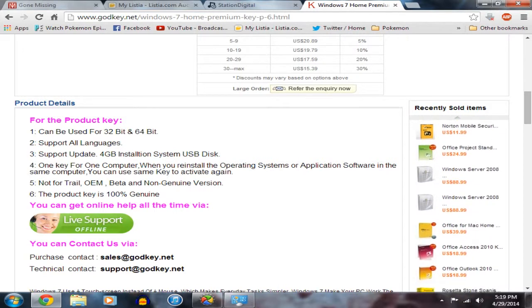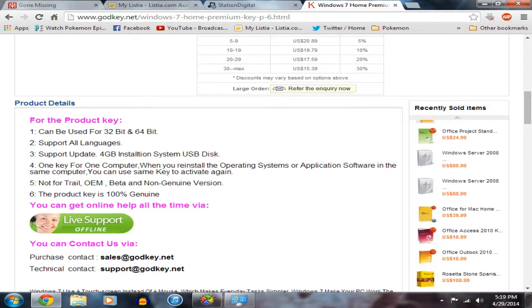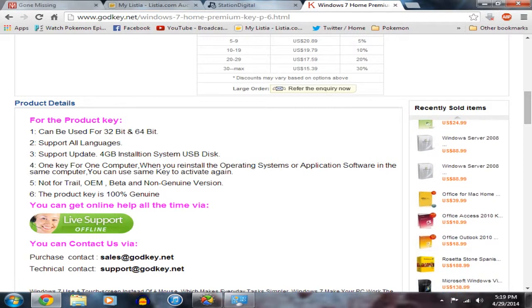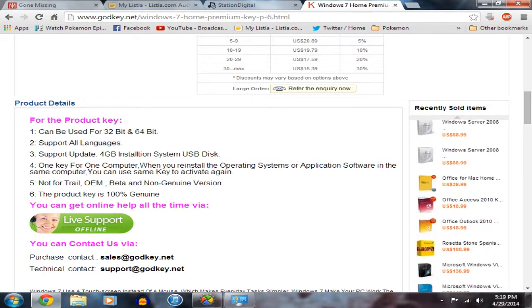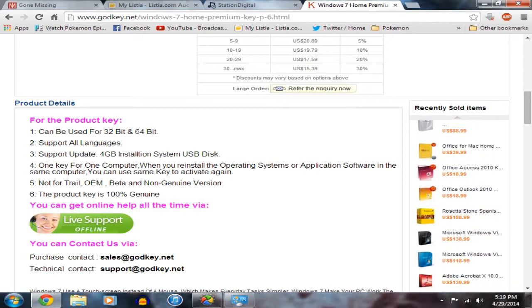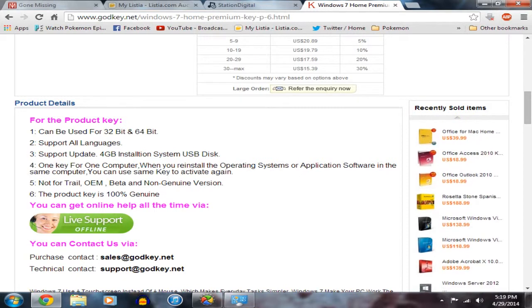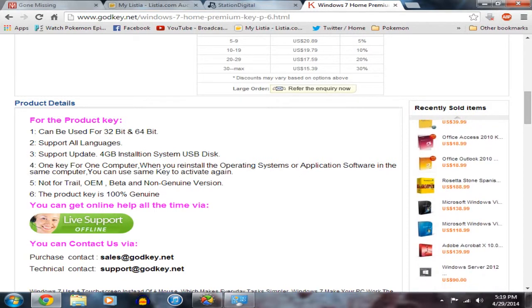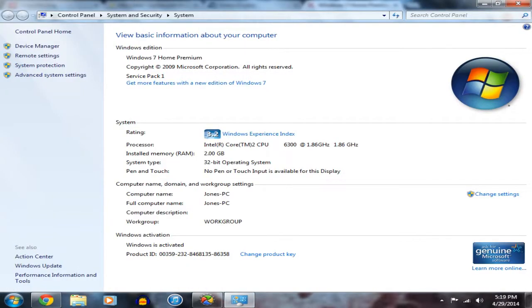One key for one computer. When you reinstall the operating system or application software on the same computer, you can use the same key to activate again. This is not for trial, OEM, beta, and non-genuine versions. This key is 100% genuine. They are right, and they are wrong about the OEM, because this is a pirated 32-bit operating system, and it was an OEM system.